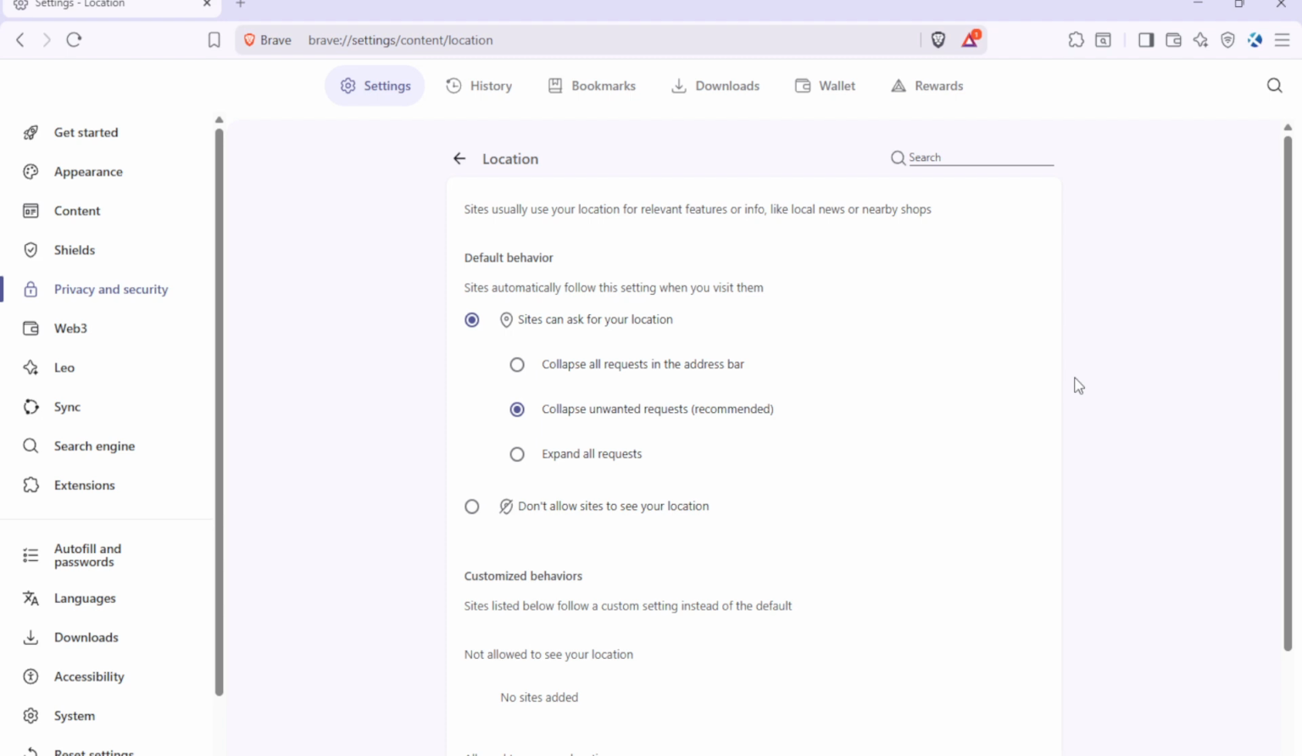That's it. By setting your default and fine-tuning exceptions, you control exactly which websites can see your location and when.